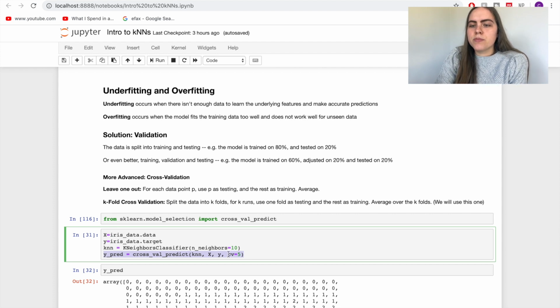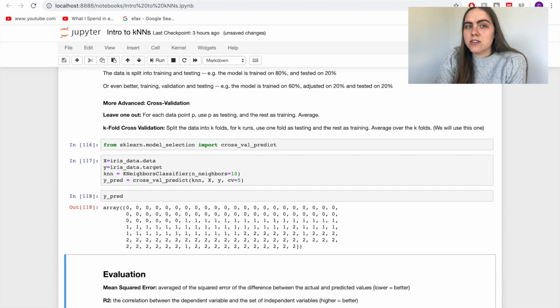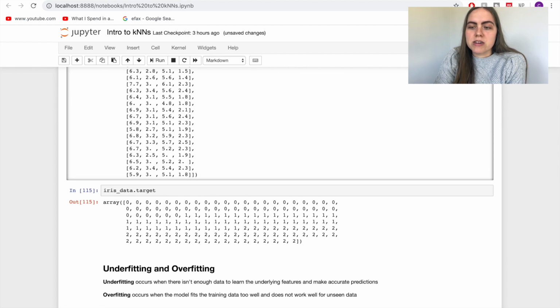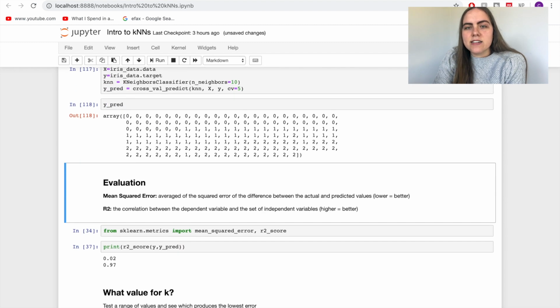Once we run this, you can see this is our predicted array, and it doesn't look terribly different from the one we had before. Even just visually, it looks pretty similar. So that's a good place to start. And then, in terms of evaluation, we want to see what the accuracies are and what the error is.